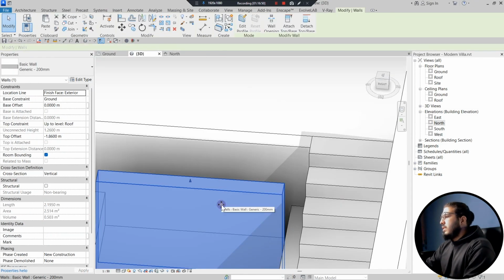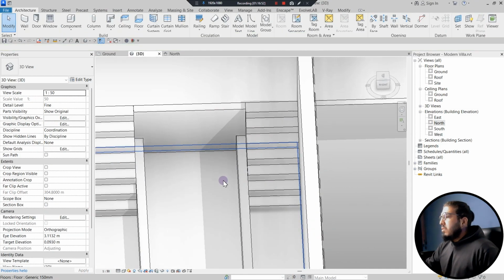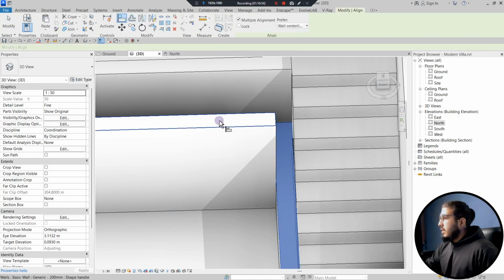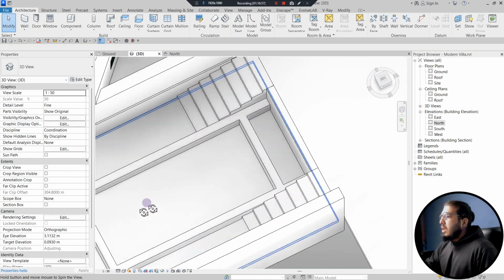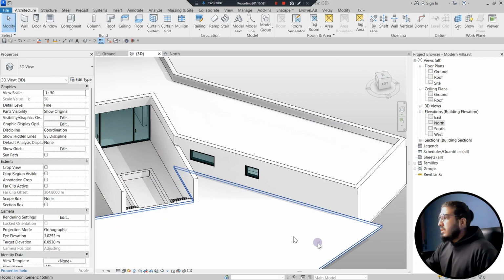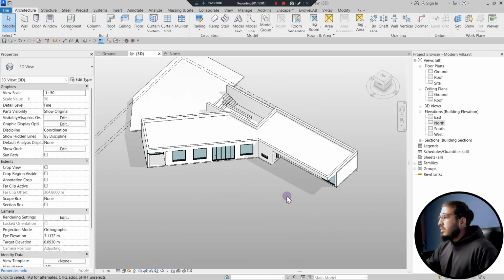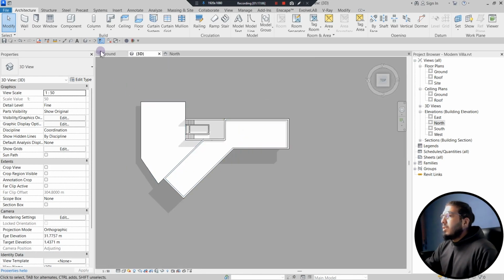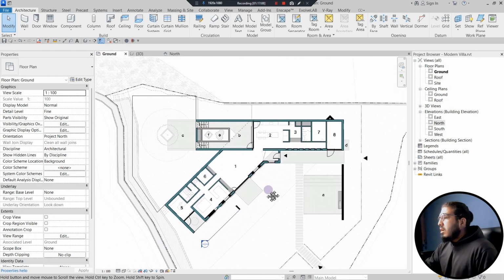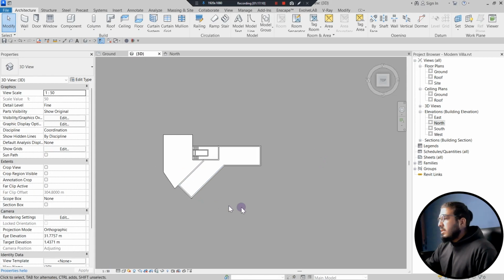Let me delete this one, we don't need it. Or maybe we can do this. Okay, that's fine. And then you can add some other details in this part too. That's just for the context. And now let's go to this part. Let's go to 3D and see the results.